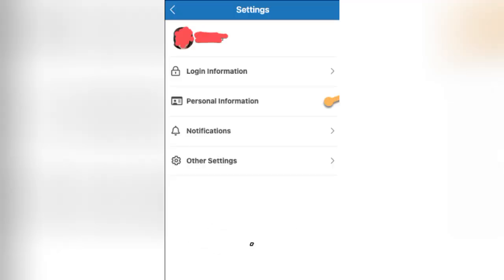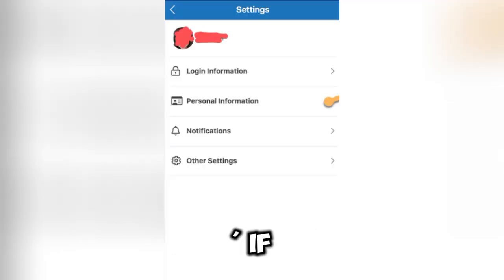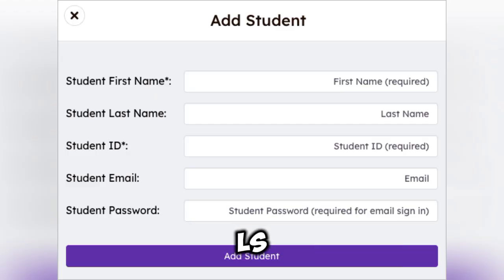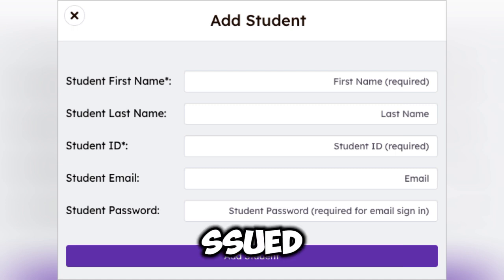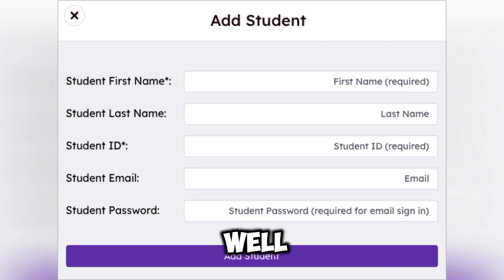In the settings menu, look for an option like personal information or add student ID. If you can't find it, use the search bar in the settings. It's usually listed clearly. Click on it, and you'll be prompted to enter your student ID details. Double-check your information to make sure it matches the student ID issued by your school or university. In some cases, Skyscanner will accept a digital ID as well, so have your documents ready just in case.